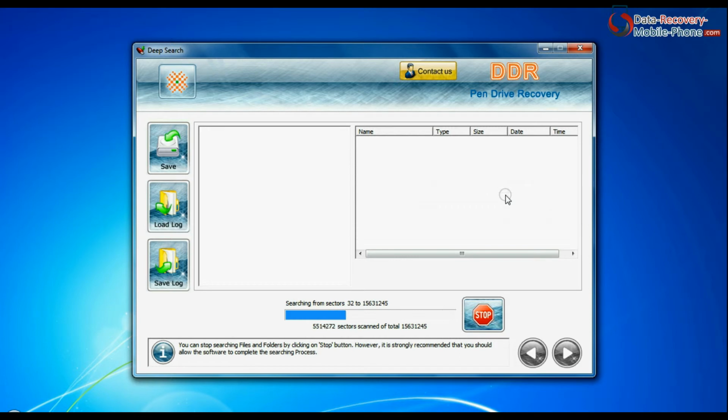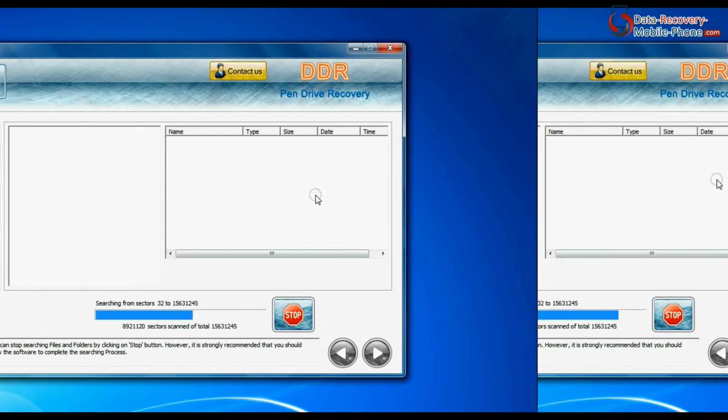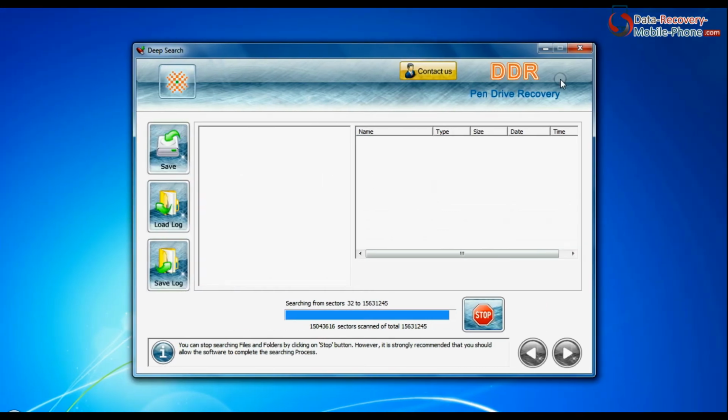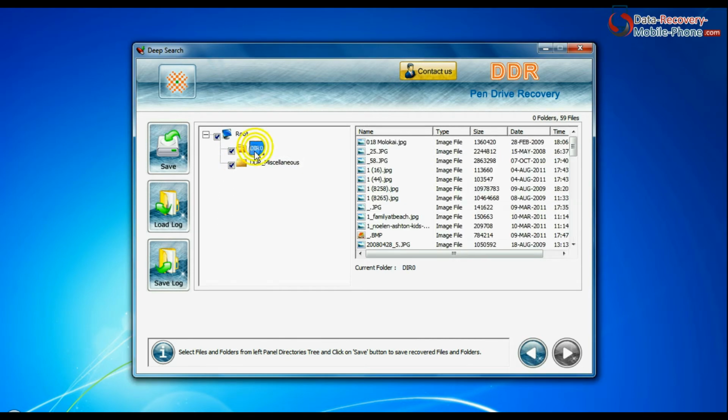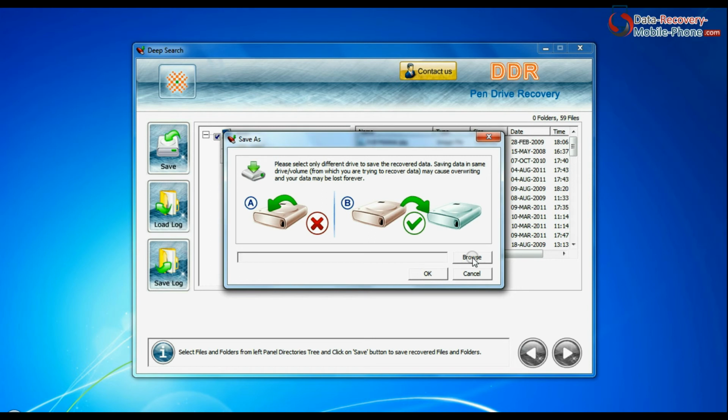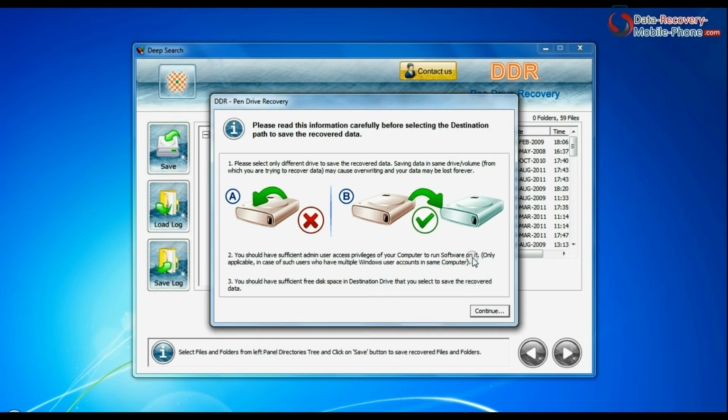Recovery is under process. As you can see, files recovered successfully using DDR USB drive data recovery software. Click on Save button. Browse the path where you want to save recovered data.